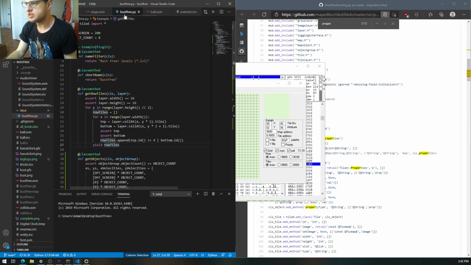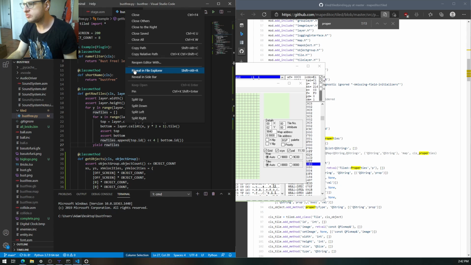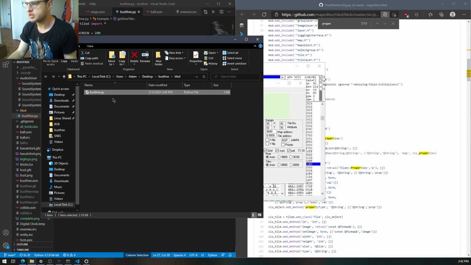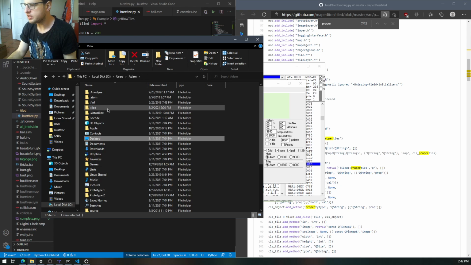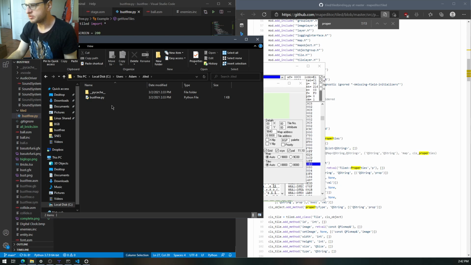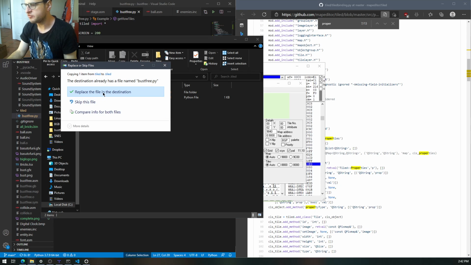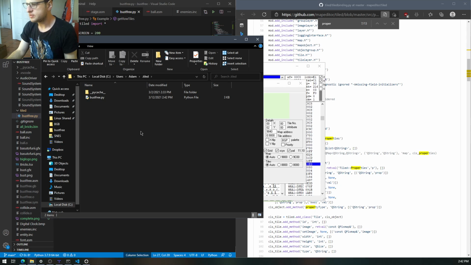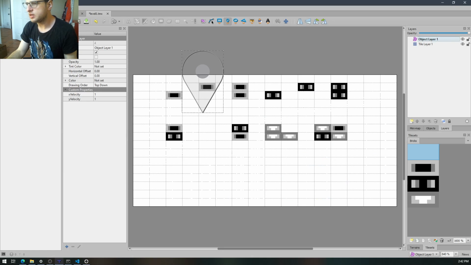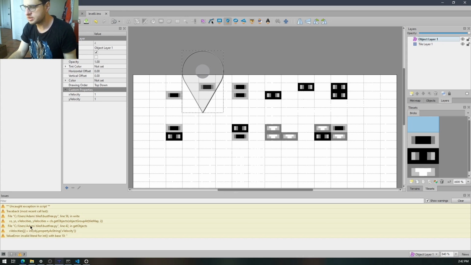So what I'm going to need to do is reveal in File Explorer, and I'm going to take this, and I believe my tiled scripts directory is here, so I'm going to paste it over. Save, and I'm going to try to export it. Uncaught exception script. So we've got some bugs.